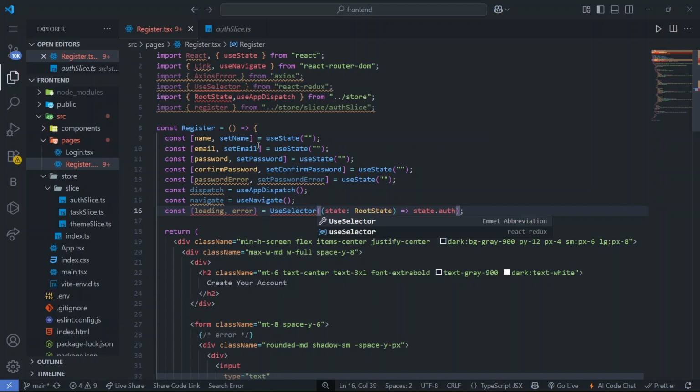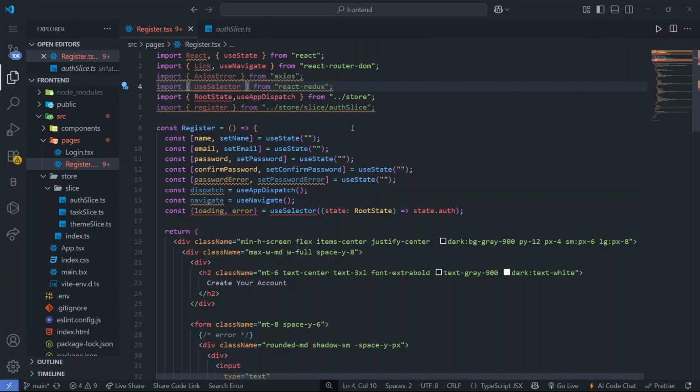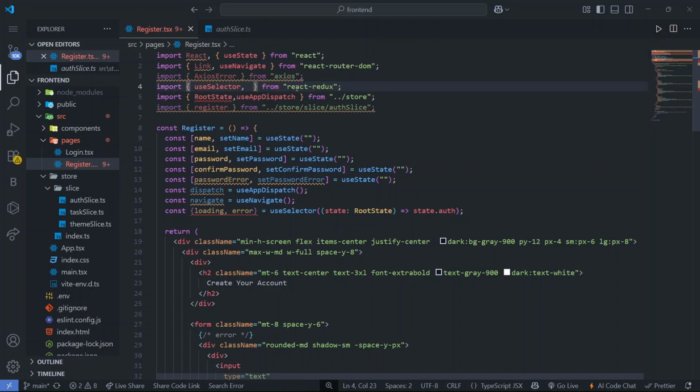Why is it showing an error on useSelector? Yeah, now it's fixed. We had written it wrong here, so please check the spelling of useSelector.